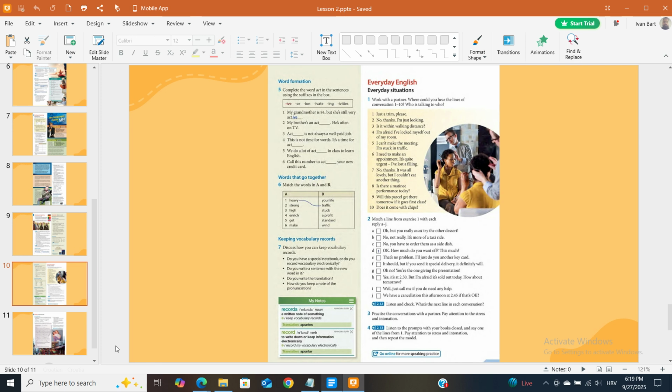I'm stuck in traffic. 6. I need to make an appointment. It's quite urgent, I've lost a filling. 7. No, thanks. It was all lovely, but I couldn't eat another thing. 8. Is there a matinee performance today? 9. Will this parcel get there tomorrow if it goes first class? 10. Does it come with chips?